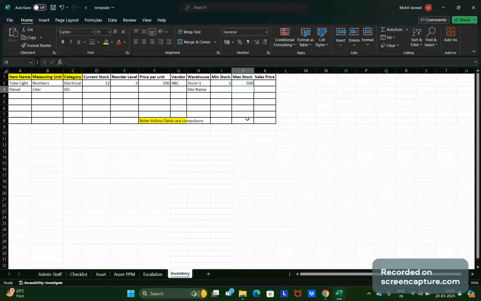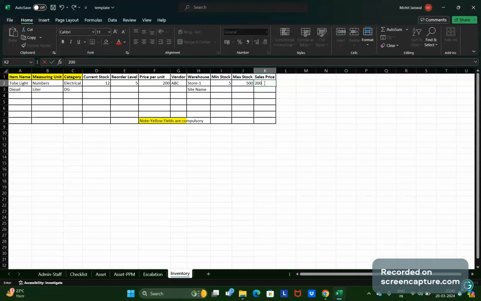And the next one is the sales price. If you have some sale price or you are maintaining the inventory for selling purposes, you need to mention the sale price also. If you don't have any sale price, just add the sale price as the price per unit. You can see the yellow fields are compulsory.